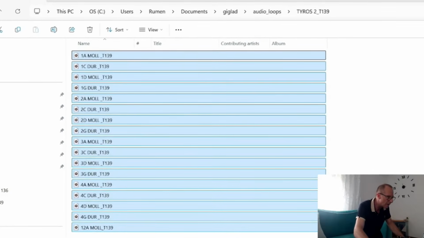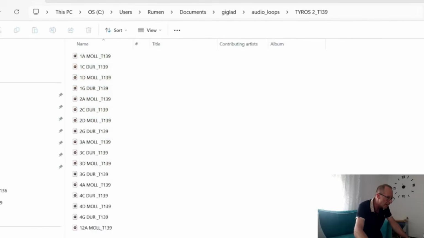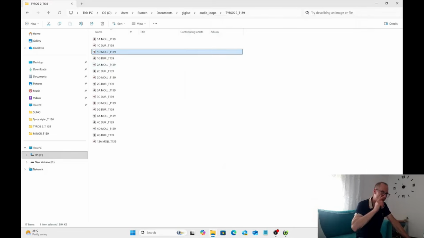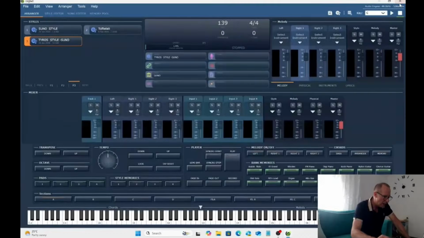See the audio loops folder, I have them saved there. Here's a little bit to hear. There might be a slight difference in tonality here, but we'll see. Now I'm going to go to the style editor to show you absolutely everything, how I did it, saved it and how I numbered it.